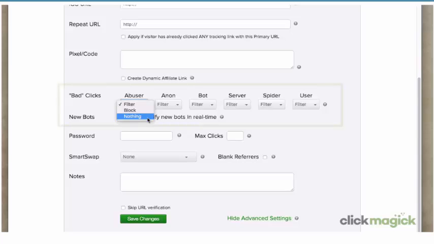So the total clicks is going to increase by 1. If it's a unique click, it will increase that by 1 as well. So that's what nothing does. But we have a very, very sophisticated filtering system for these suspicious clicks. We're improving it all the time. We highly recommend that you just leave these on filter because that's the best setting for most people. So that's what bad clicks are.